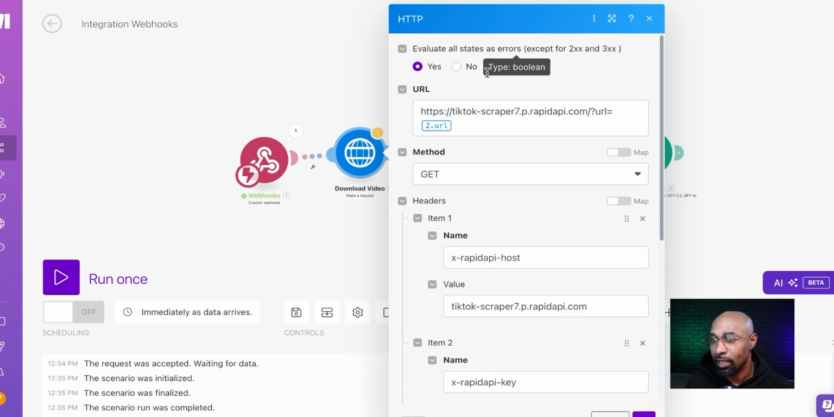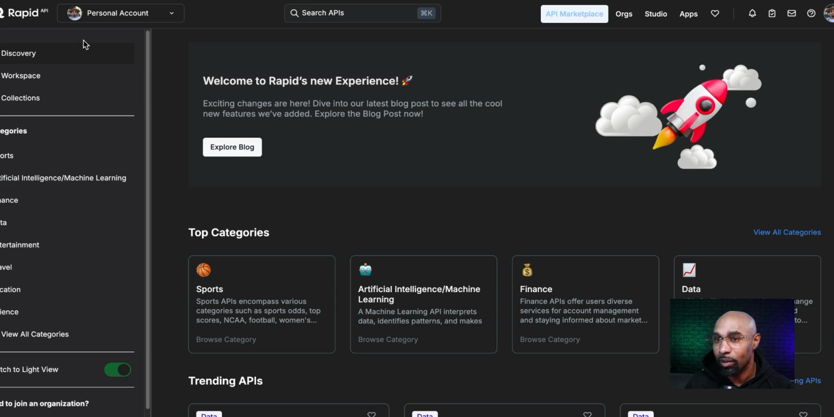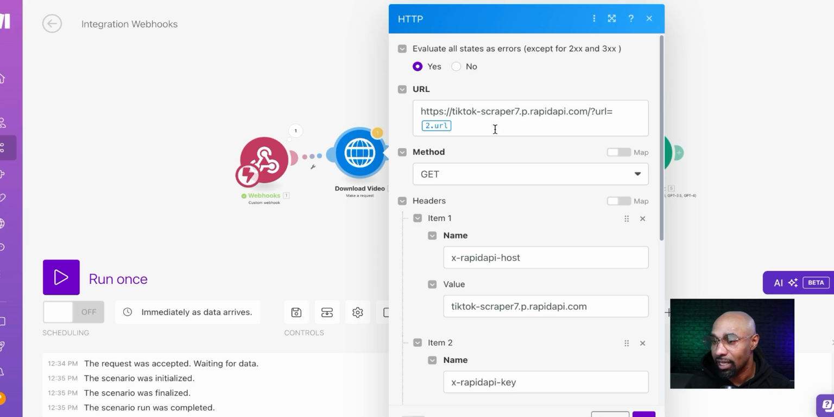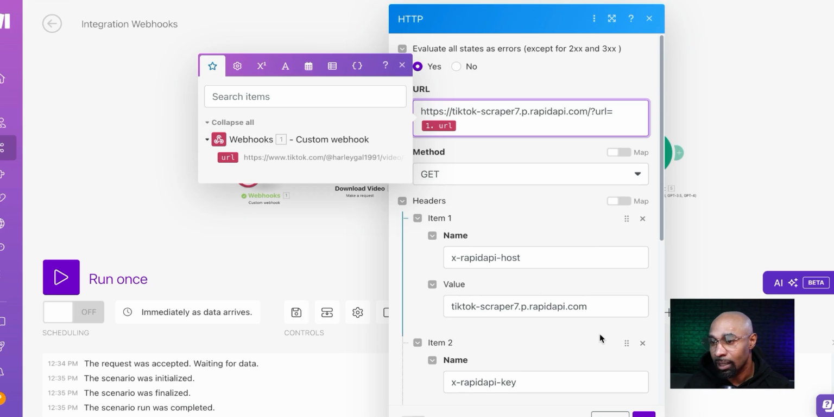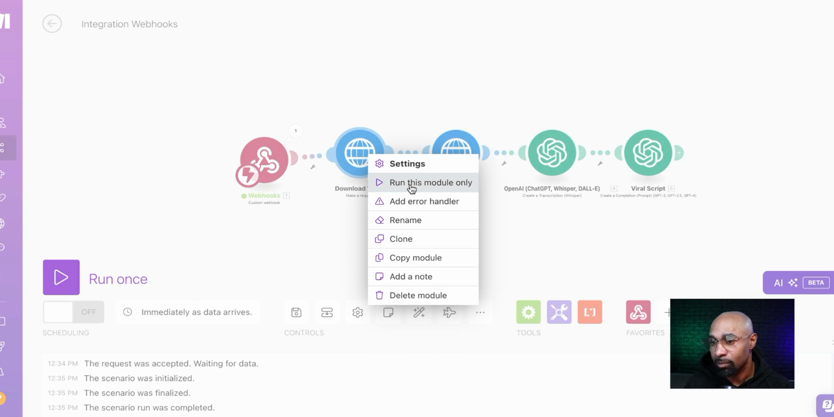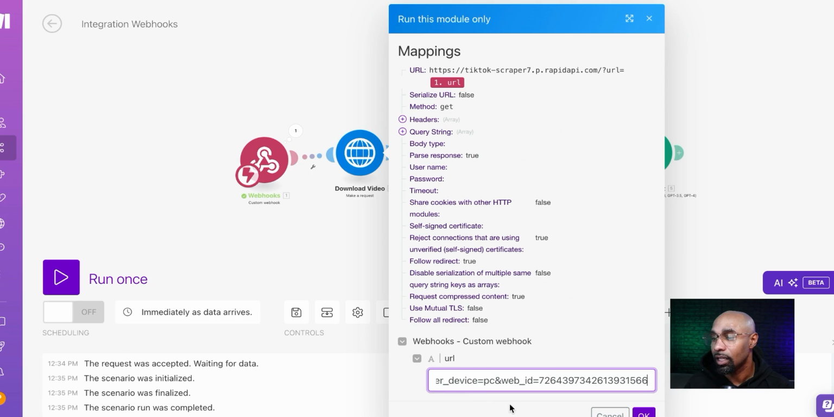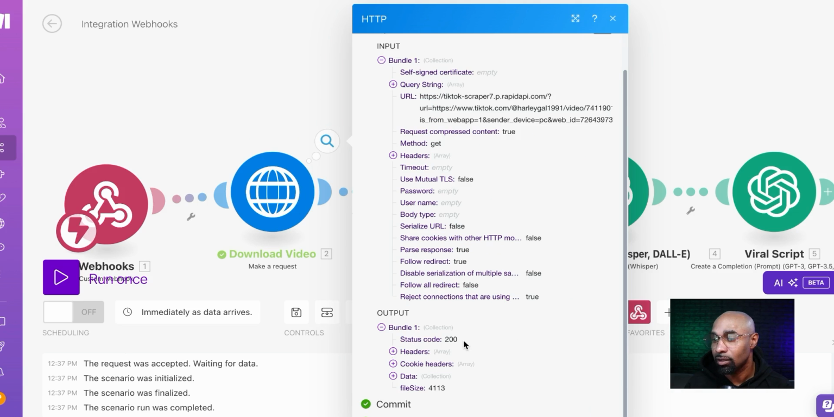If you want cool APIs like this that you can use for your scenario, you can go to a website like Rapid API, and they have a lot of different APIs that you can use to power your applications. In this case, we're going to change this value to use the first step's value and then test it. You can test these modules by clicking run this module only and then add a test link. As you can see from the status 200, it passed.